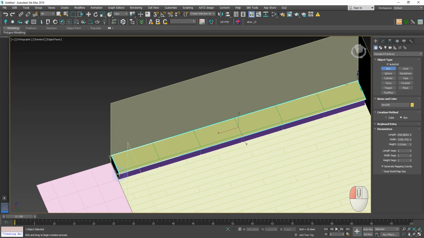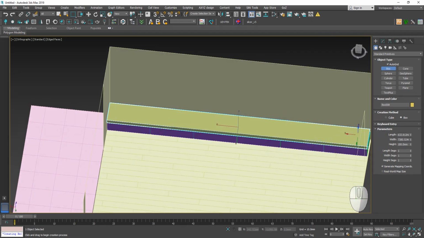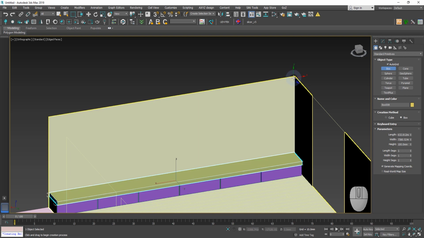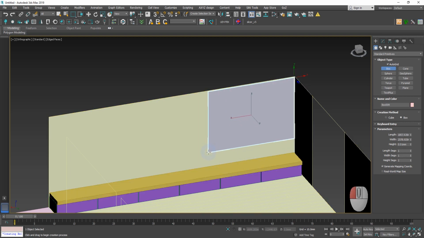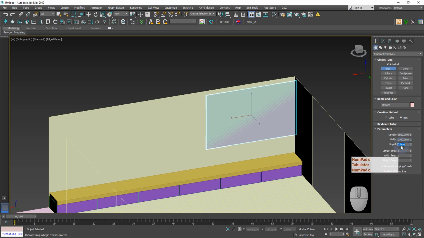We create a countertop above. It protrudes beyond the edge a bit. Its height is about 10 centimeters. Create a block in the corner here. Its length is 1,600. Width is 2,700. And height is 600.